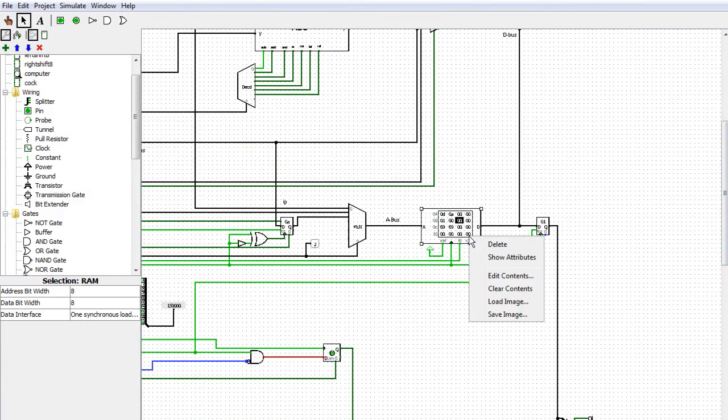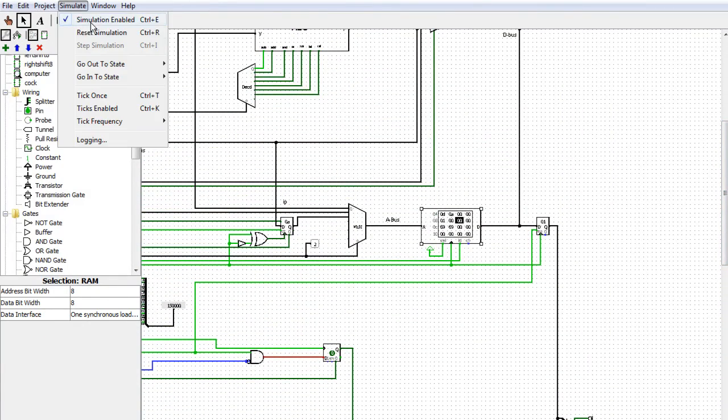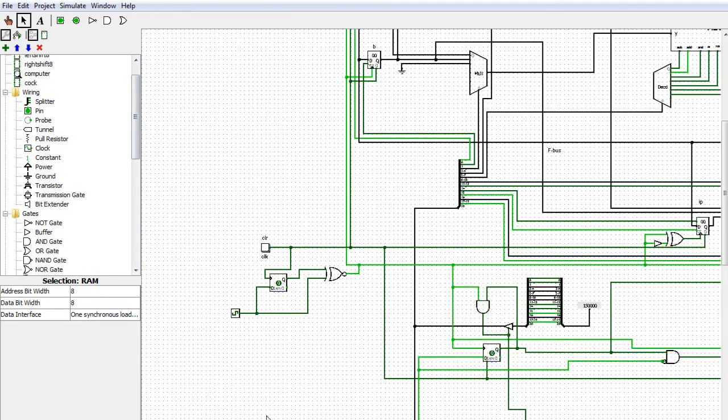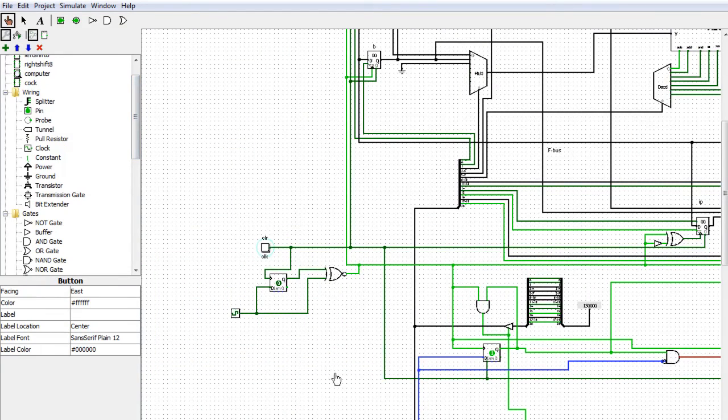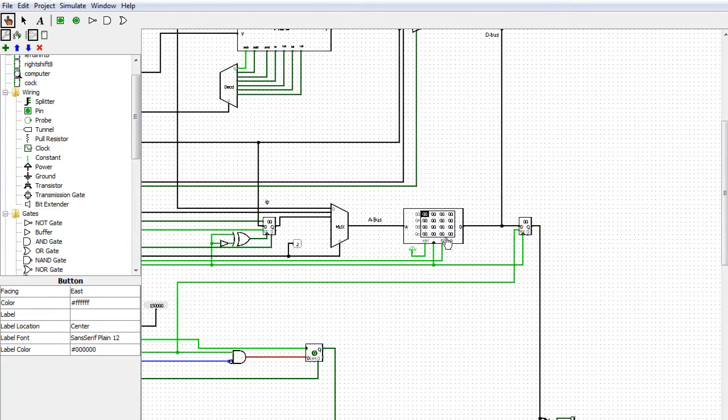I want to clear this. We'll clear the whole simulation. Reset simulation. And let's reset our circuit here. Alright, so let's load some values in. Let's do 7 minus 3.